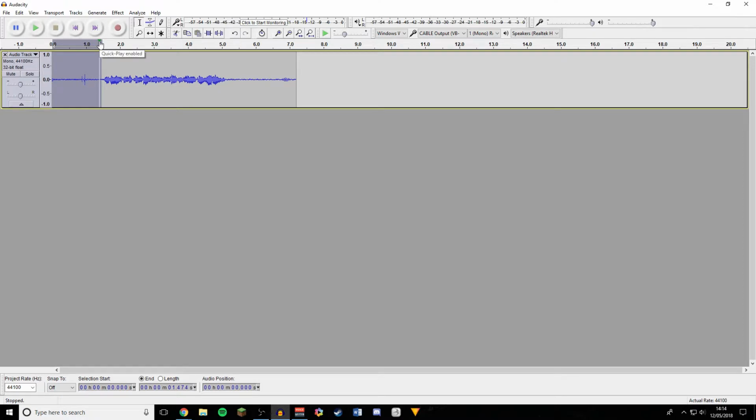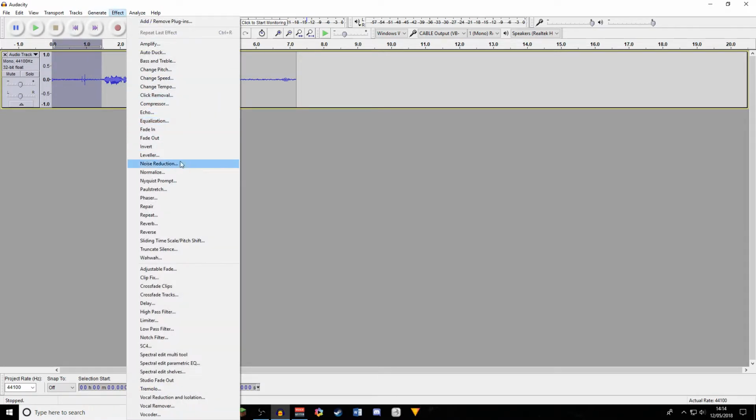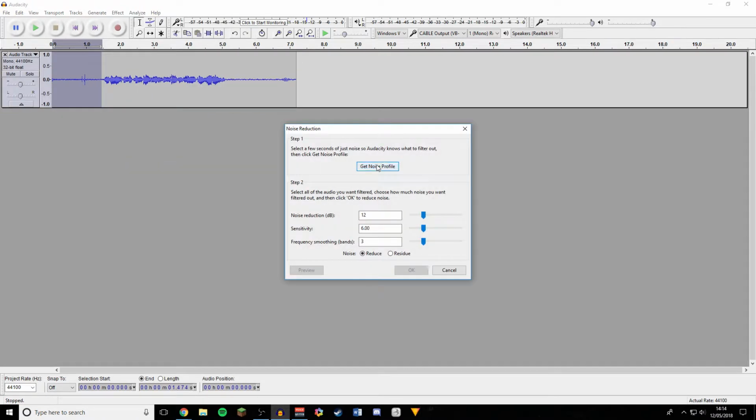If you want a more in-depth tutorial, I have made a tutorial on how to remove background noise from your audio, and that is on my channel. It will be linked below as well. But yeah, just highlight a bit of empty audio where it's not like all clustered together, and just highlight it, come over to the effects tab, click noise reduction, then click noise profile here.